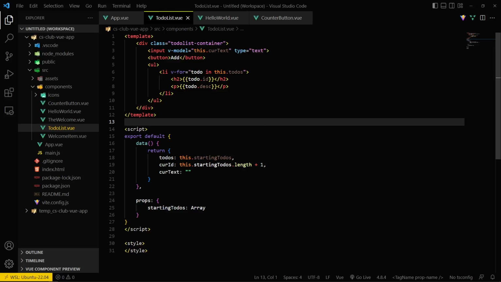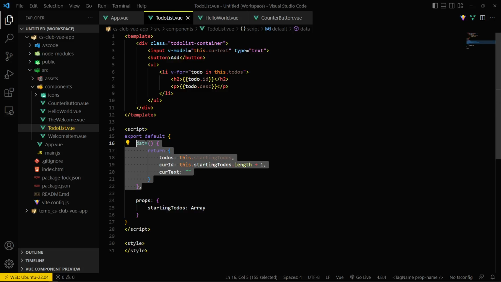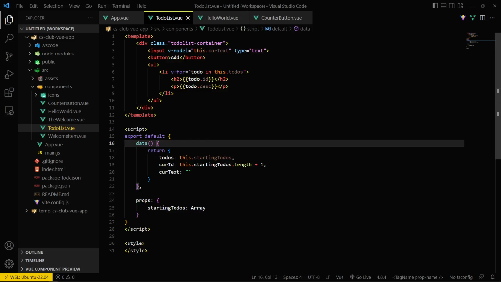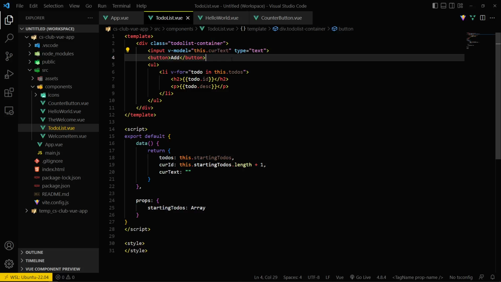Okay. So what this v-model does is it's binding whatever variable I put in here with a variable in our data. Whenever you type a character in this text box, it's going to update this variable. So what I can do is, can I write a function here? Actually, we'll leave it for now.